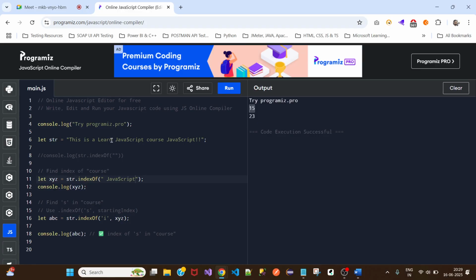No, it's not working because before JavaScript there is a space. Yeah, we do have a space. Sorry, okay, I can go with this single word. Okay, single letter is fine.